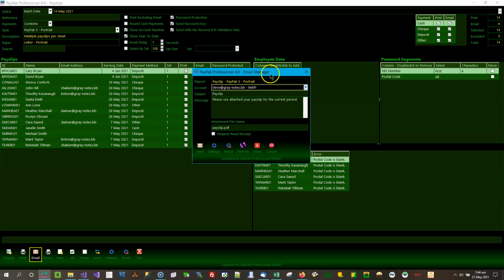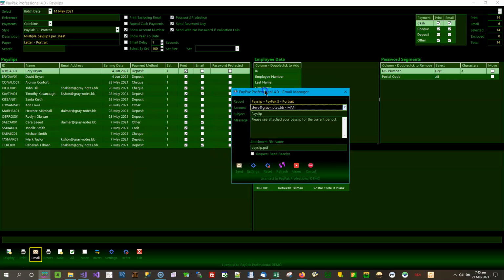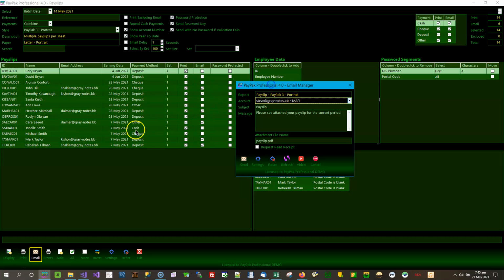Now, as I mentioned before, there are two email managers. This email manager is found in screens where you've got a set of documents. In this case, these are payslips, and it's emailing 6 payslips here. And those 6 payslips are 1, 2, 3, 4, 5, 6.